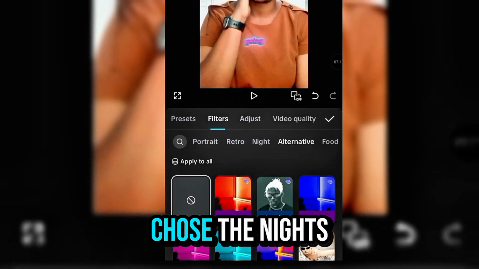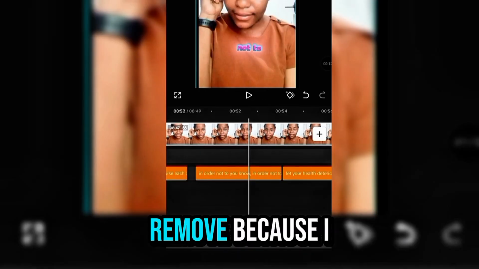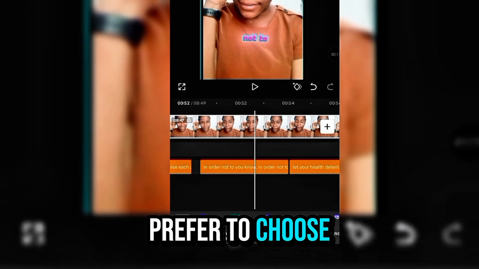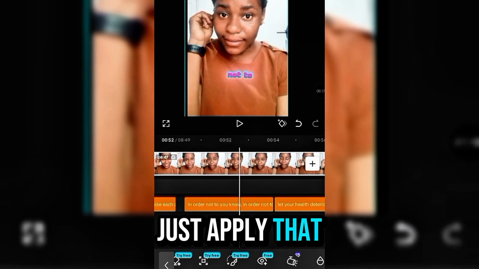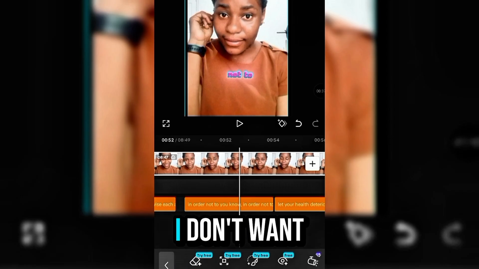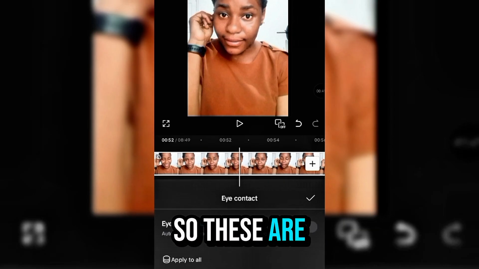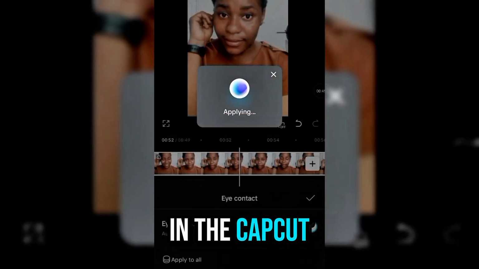So I just chose the night life, but then I removed it because I don't really need it. But if you prefer to choose the nightlife, then you can just apply that. This is my own choice. I don't want it, that is why I didn't apply it. So these are other features in the CapCut app.